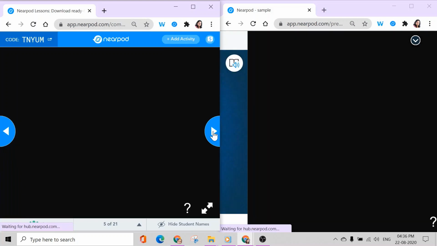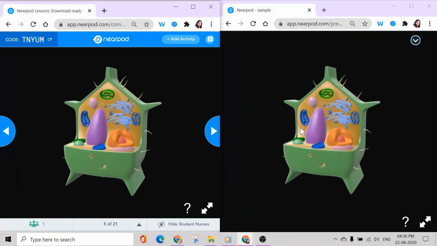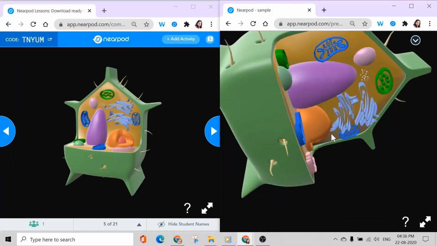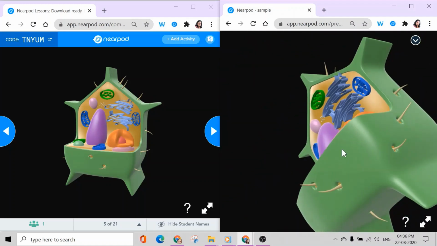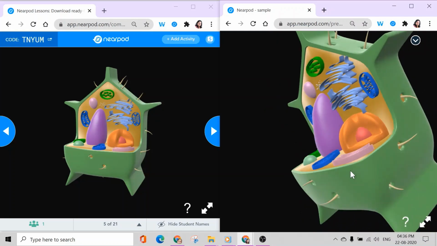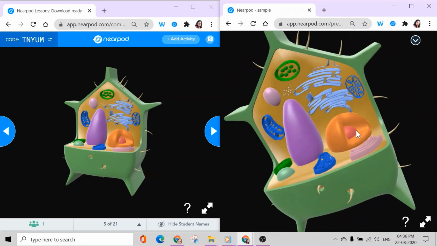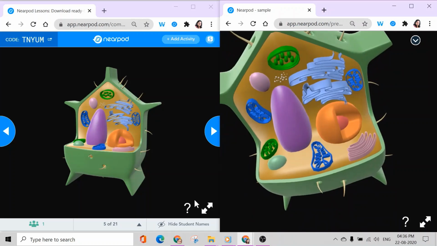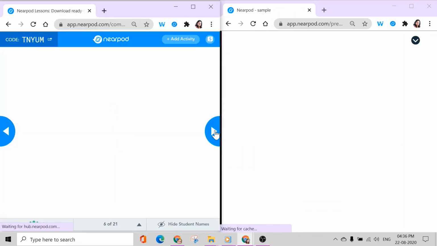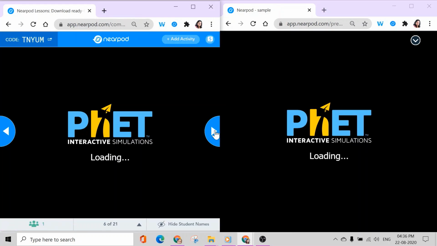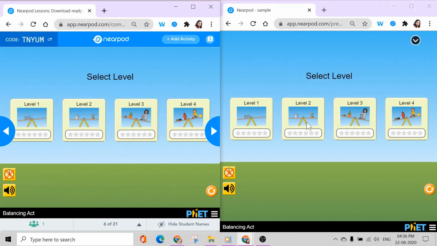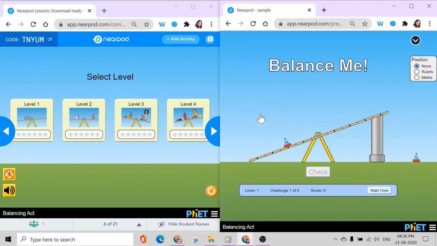Now this is the teacher view and this is the student preview. The teacher need not do anything. This is left to the student. This is a student activity. The student can just go through. And this is the next slide with simulations. The student can do that simulation.